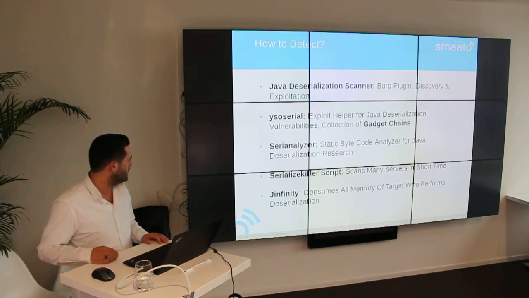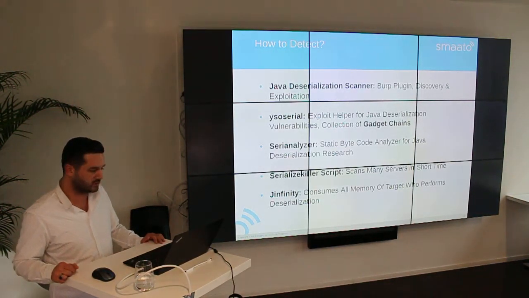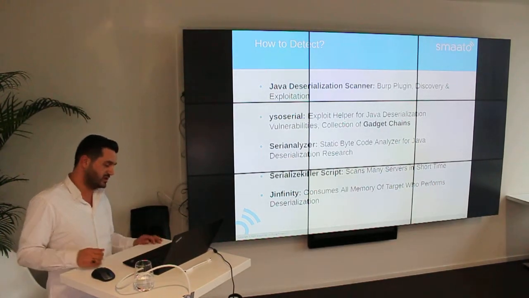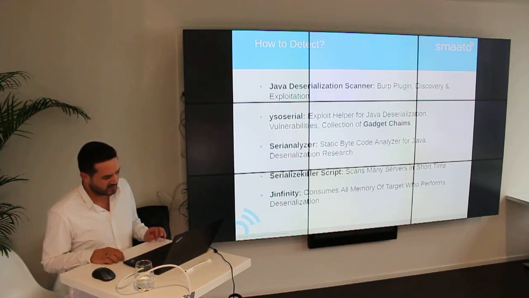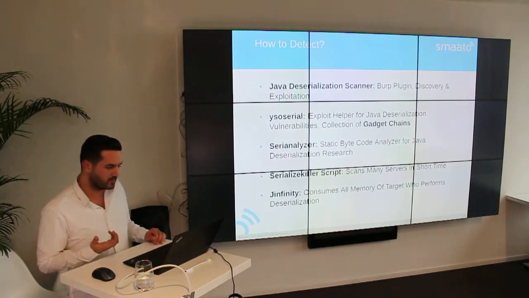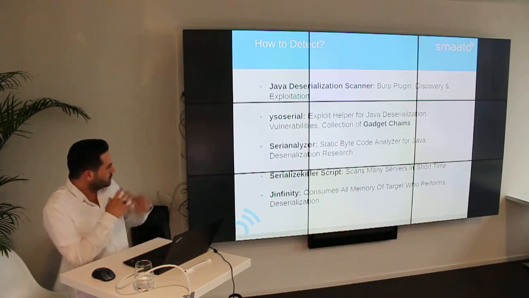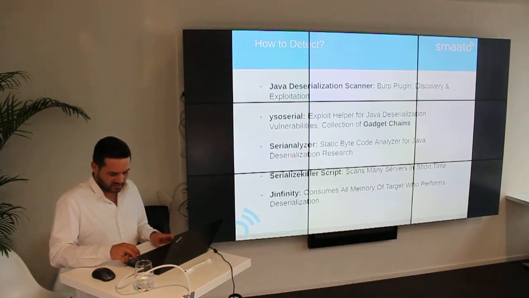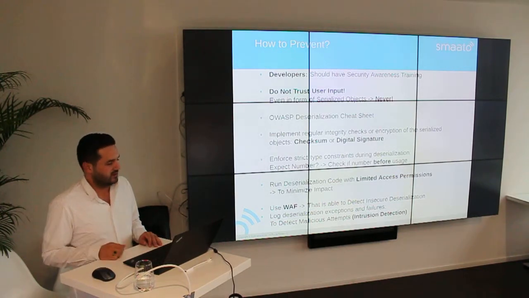Then we have Serianalyzer, which is a static bytecode analyzer for Java deserialization research. Then we have the SerializationKiller script, which can scan many servers in a short time. And the last one is also a bit funny. It's JInfinity, which consumes all the memory of a target which performs deserialization, trying to blow it up. So maybe you can have a look. It's interesting. So now let's talk about how to prevent.